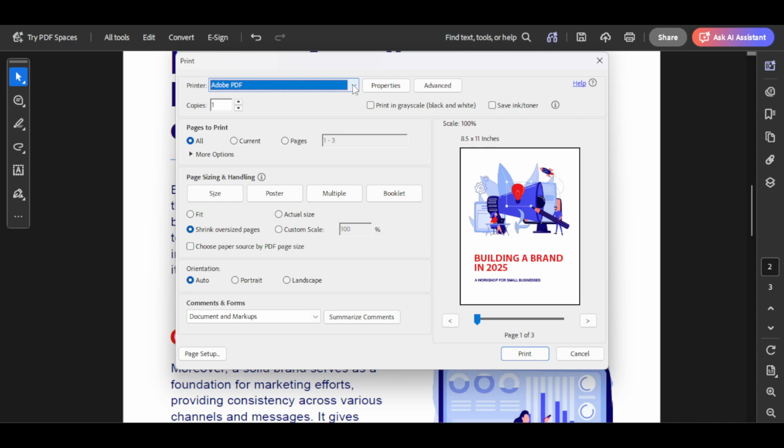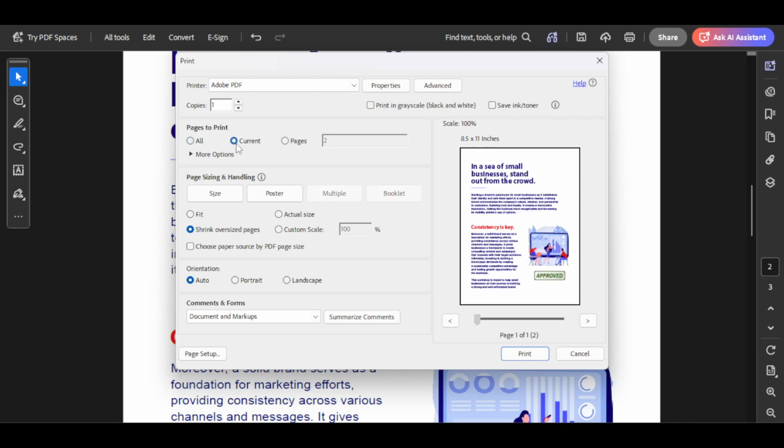Next, let's talk about the pages you want to print. Adobe Acrobat gives you several options here. You can choose to print all pages if you need a complete copy of the document. If you're only interested in printing the page you're currently viewing, select Current Page. There's also an option to print a specific range of pages. For example, if you only need pages 1 through 5 and page 10, you can enter that range directly. This flexibility is perfect for when you're dealing with larger documents and only need certain parts.